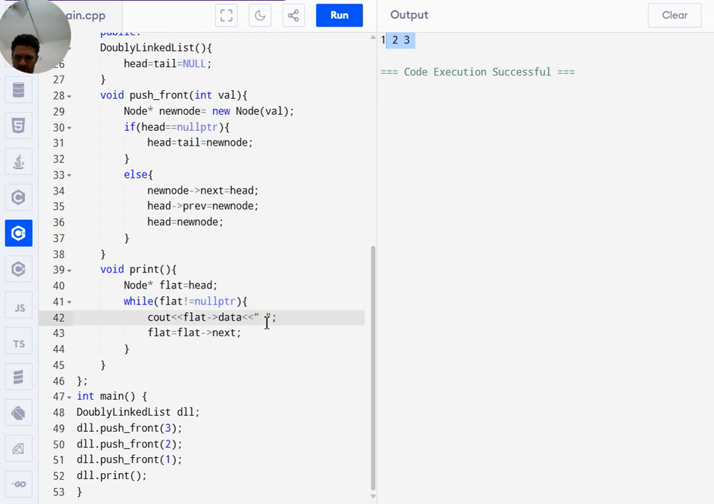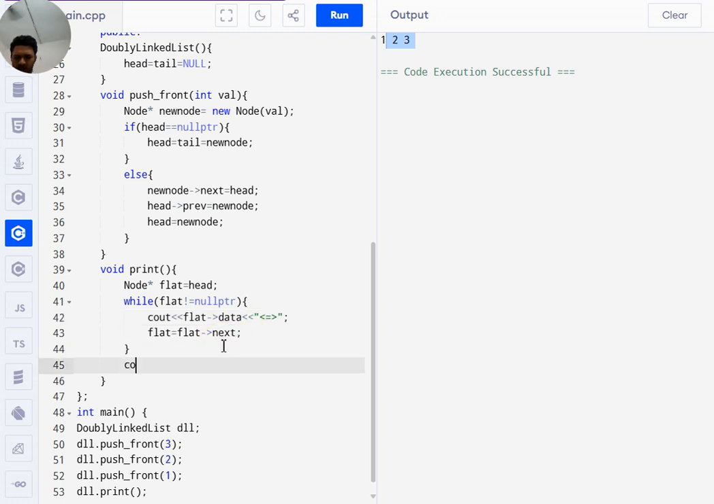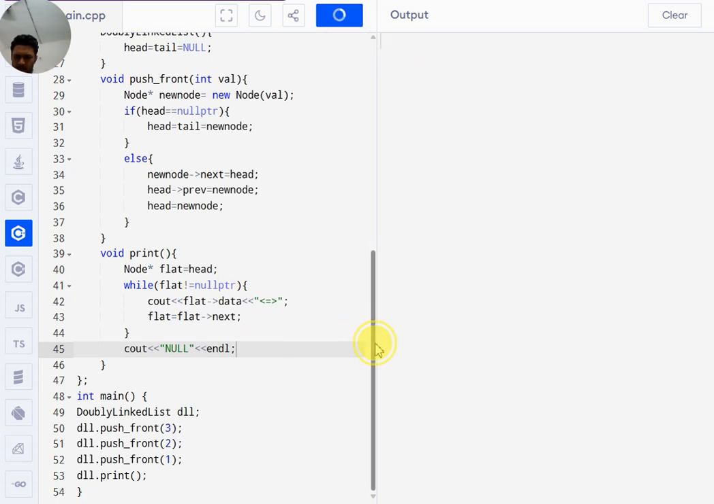Just for better understanding, you can also take it this way. You can print something like this, and at the end you could also print null, and then go to the next line. So this will be even better. Yeah, so that's how your doubly linked list exactly looks: 1 2 3, and finally it points to null.